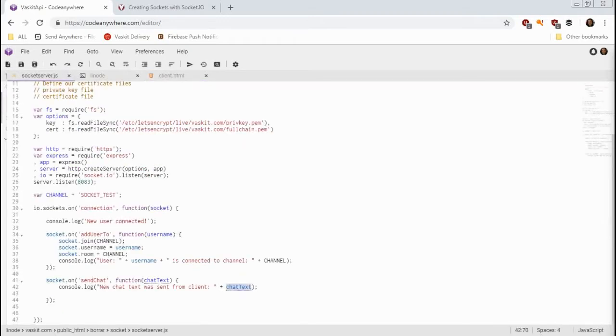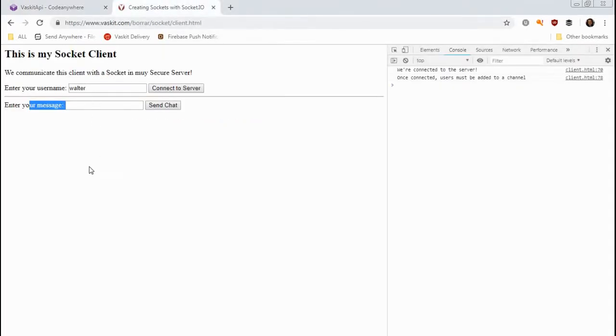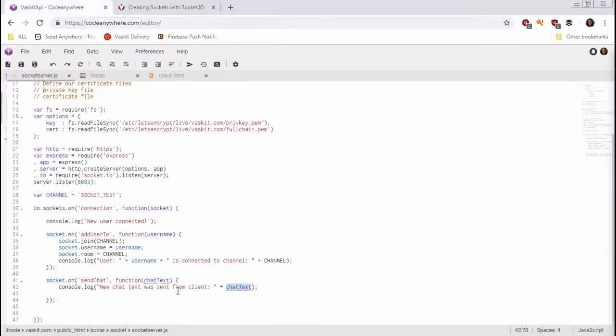So once we do that, we need now to send this message to the rest of the clients connected to this very same channel. For instance, if this user is sending a chat message, you need to broadcast the message because this other user needs to receive this information. That's the communication point. So we're going to do that. We are going to broadcast this message.